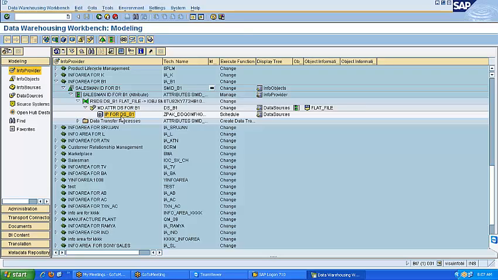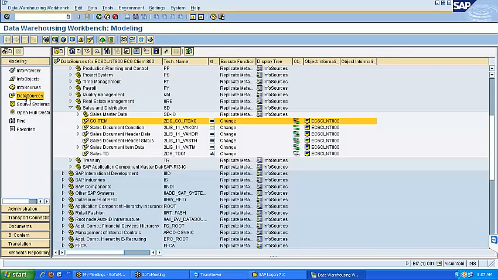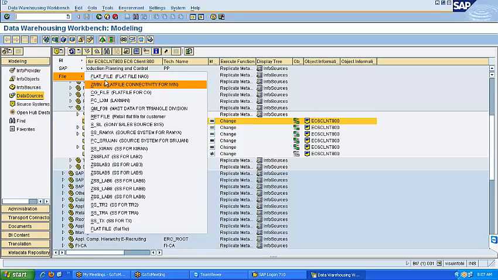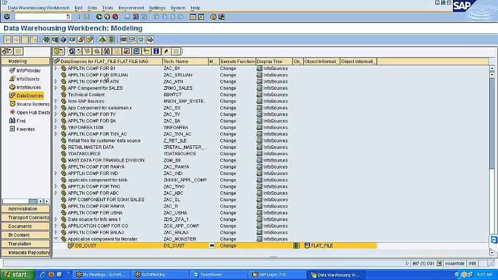At least I will create the info package for our data source, the flat file. Yes, this is our data source. Presently where is our data? In the flat file only, it has not come to our BI side. So first it has to come to the data source. The data source is available on the BI side, but is there any data in our data source?